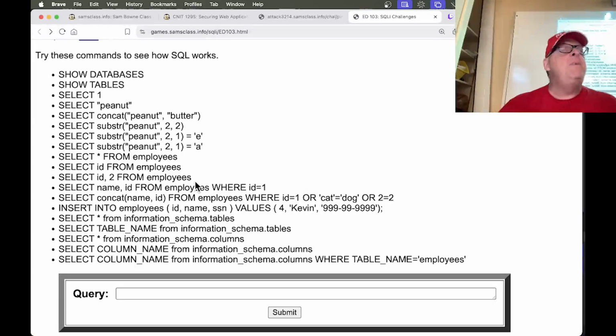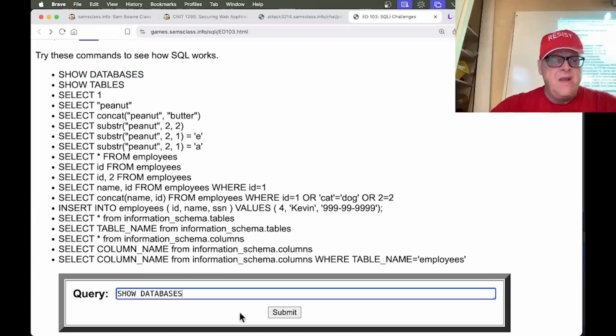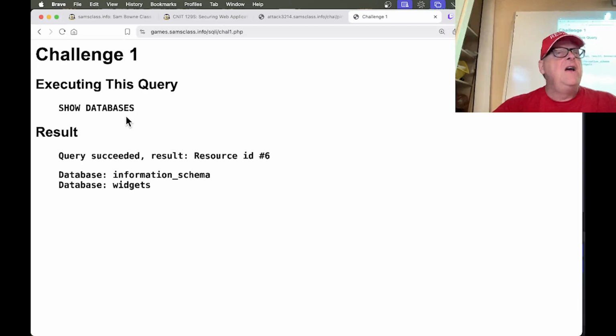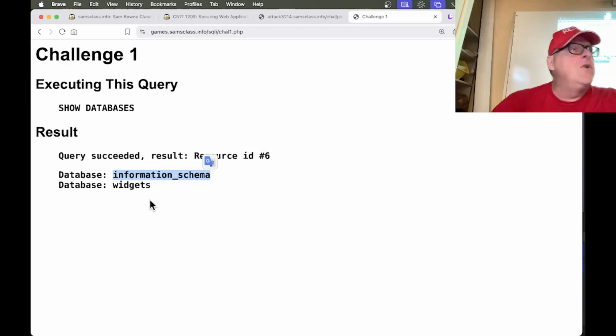A database administrator has access to a place where they can put in any query they want. And so they can do queries like this, show databases. And databases are software containers of data. And there's one called information_schema that is automatically created by the database software itself, MySQL. And the second one is one created for company data.